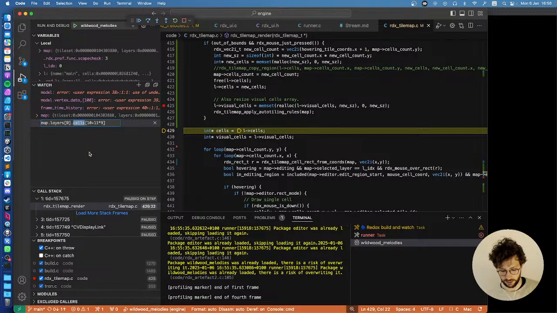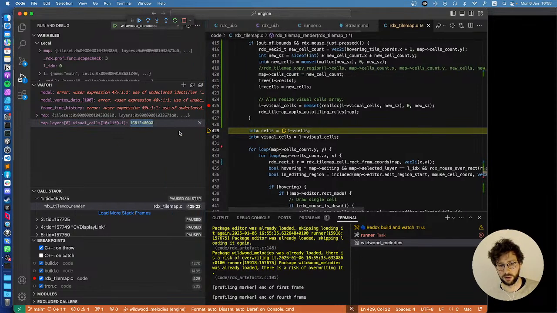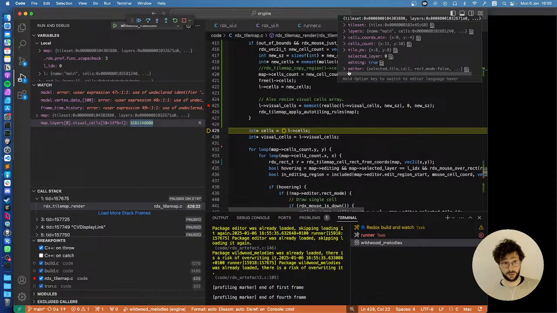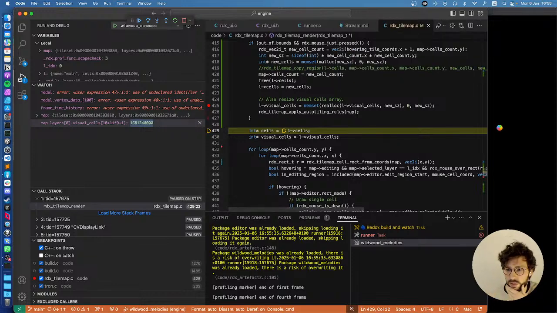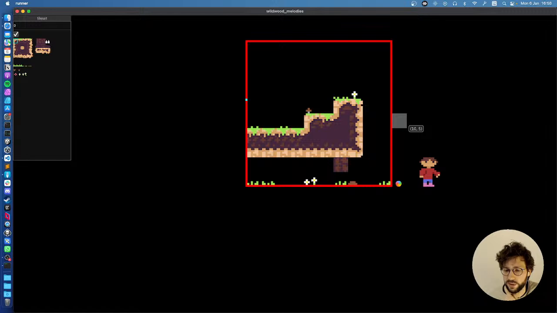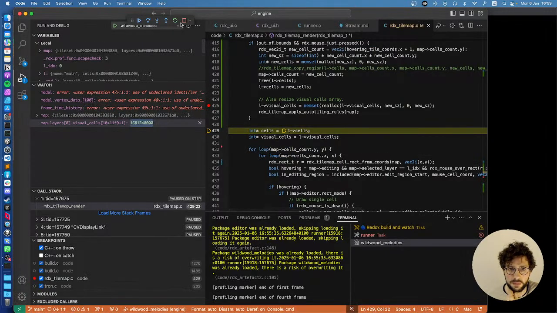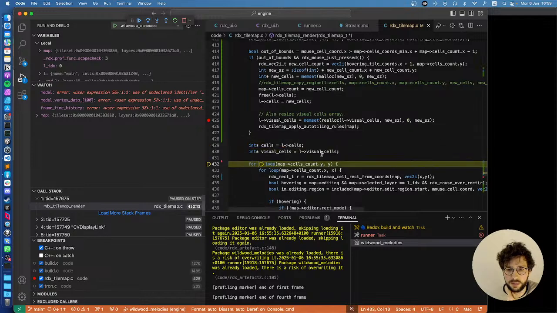Let's do it for the visual cells. Visual cells also 0, and then +1. Oops. Oh yeah, a very big number. So I guess that's the memory cell just past the last one. So that's all good. Okay, let's continue. Let's see what we have there.